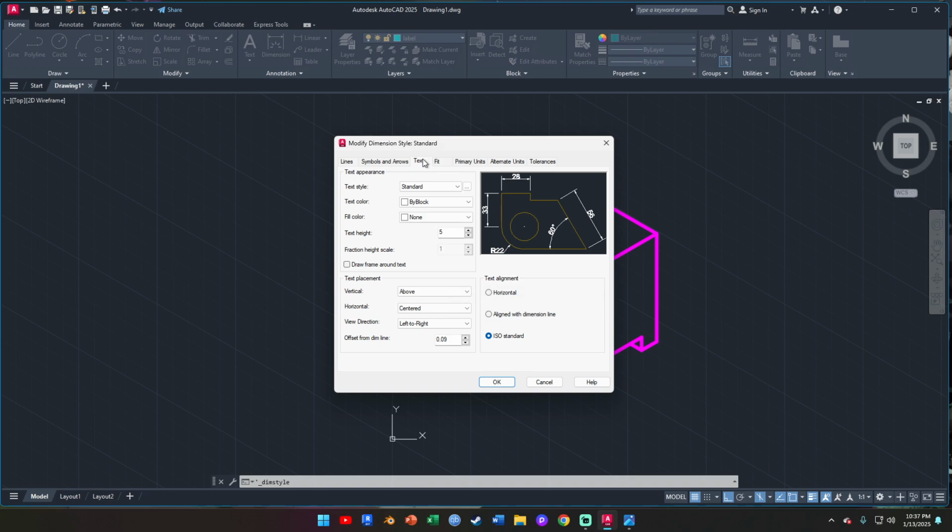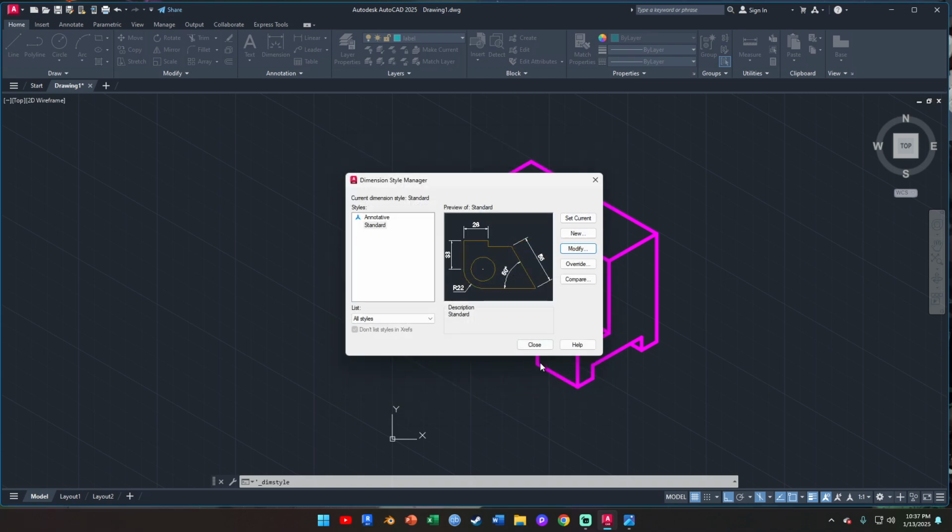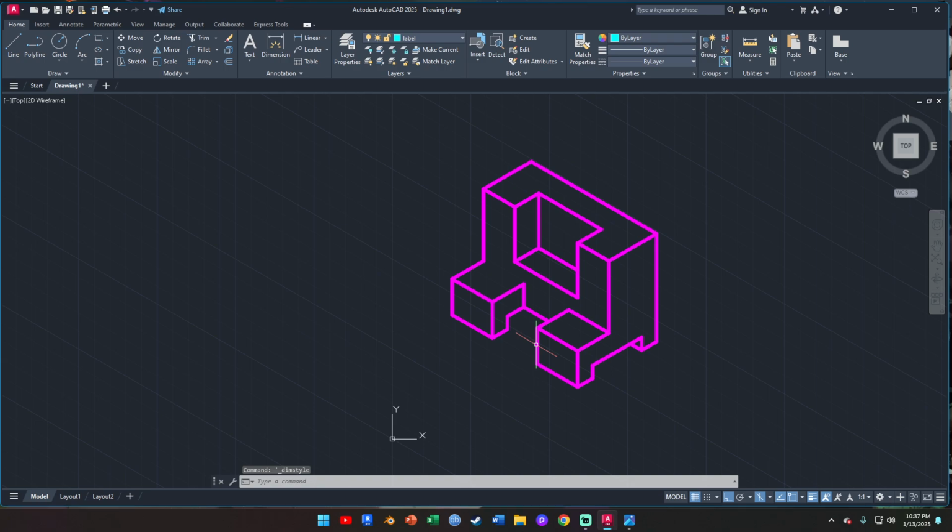On the text tab, where it says offset from dimension line, you want to have an offset of maybe 2. So you're going to change that to 2. And once you have all of that selected, you click on OK. And then you can close this.